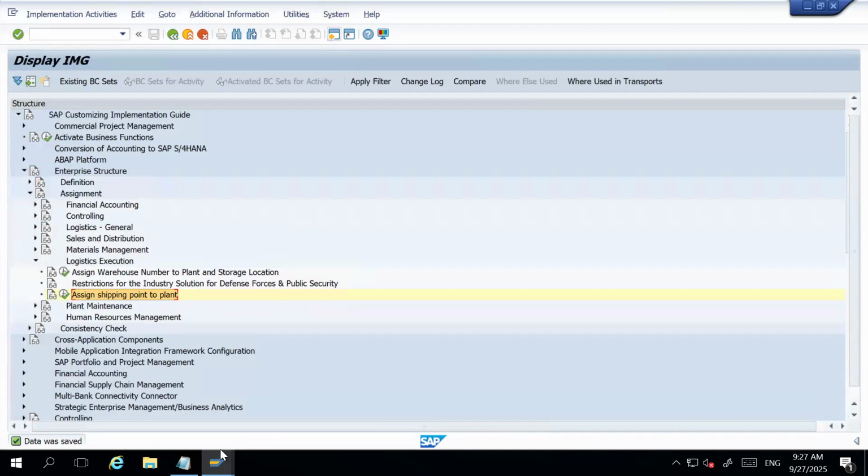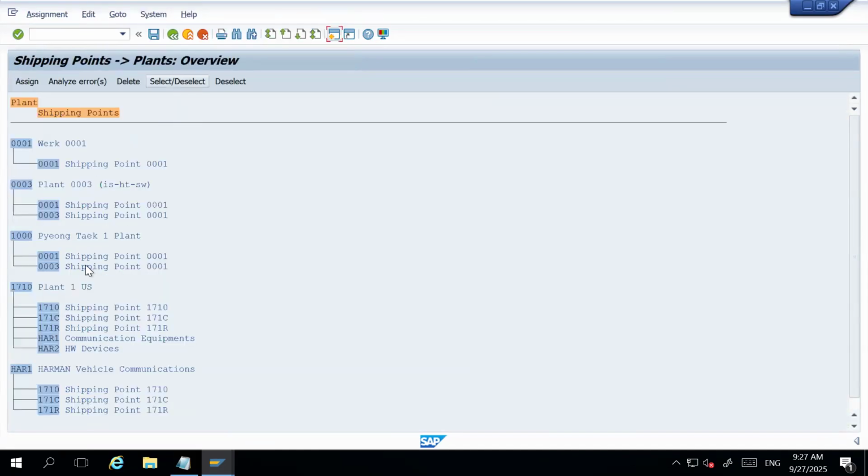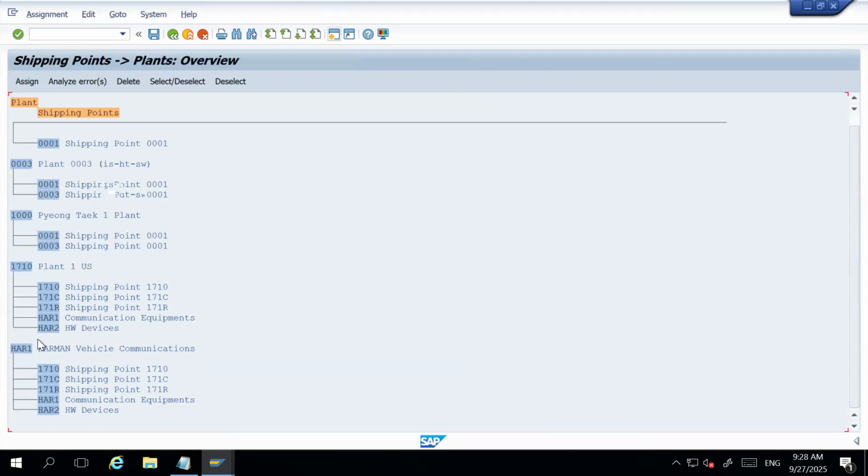Maybe I need to check other SD configs, but at this moment, don't worry. Let me tell you in this way. HR1, our main focus is HR1 and our shipping points, HR1 and HR2 to be assigned to our plant HR1. And this assignment is there. So you need to make sure this assignment is existing. Your shipping point to be assigned to HR1, but these unwanted assignments, I will delete later. Spending time here will consume most of our time in the class. I'll do it offline.